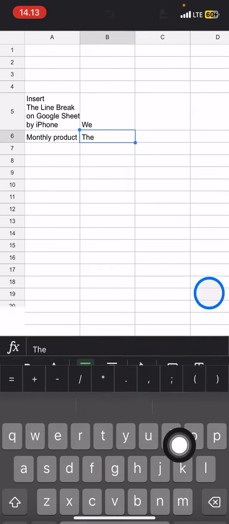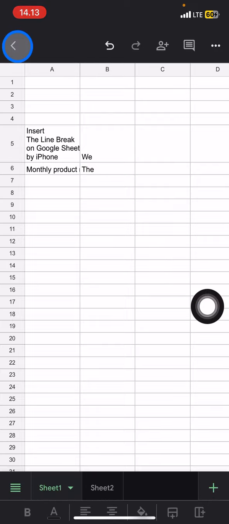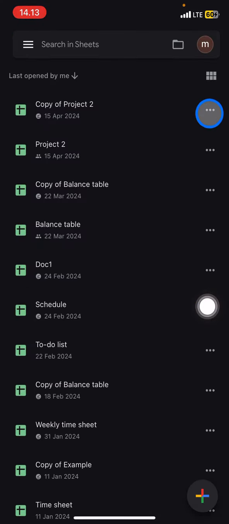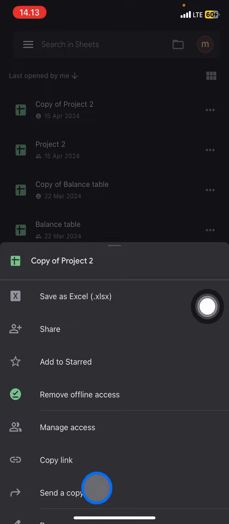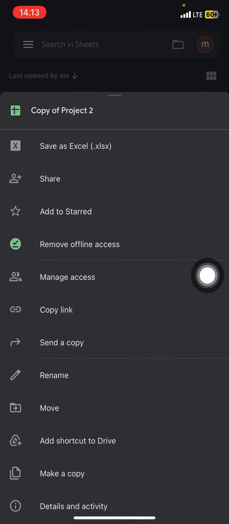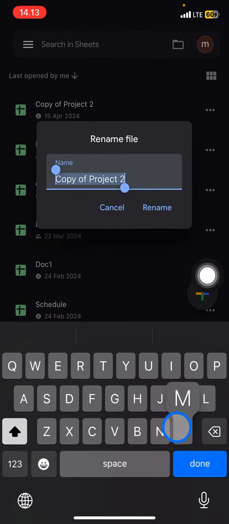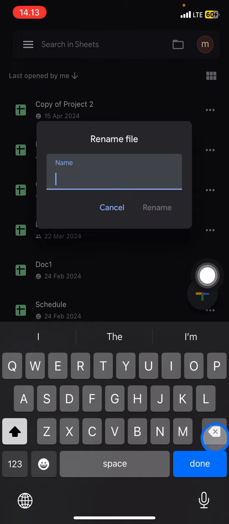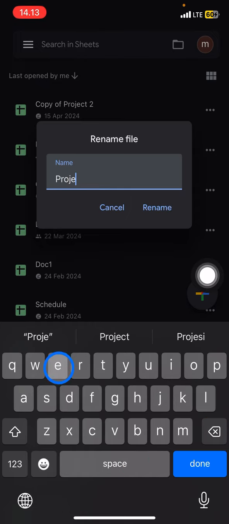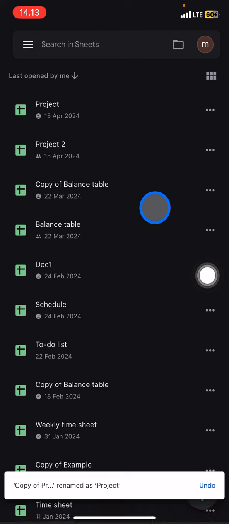Right after that, you just need to click this checklist button and rename the document that you just copied. Click the three small dots on the document, scroll down and click rename, and you can rename the document here. Right after that you just need to click rename and you're done.